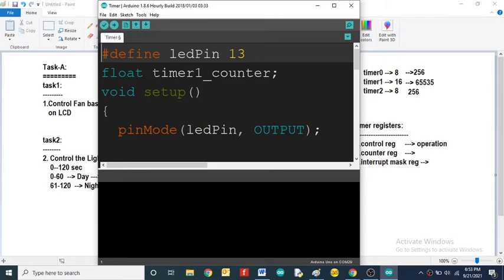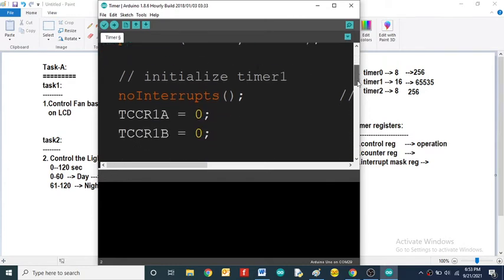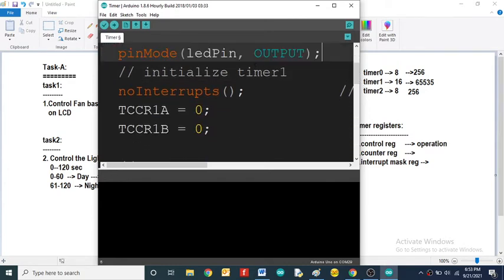And the second line is the timer counter value. It will specify my count. Then in the wired setup, we are just taking an LED. Okay, no problem. Then we have to go for the timer operation here.